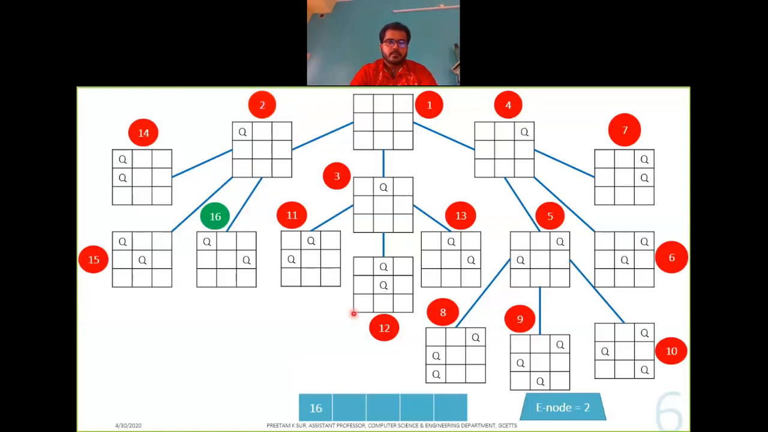So node 2 will be a dead node now. As soon as it becomes a dead node, it will come to the stack and see whether the stack is empty. Since the stack is not empty, it will pop the node 16 out of it. Now node 16 will be the expanding node, the E-node, and it will try to expand. We generate node 17 from node 16.